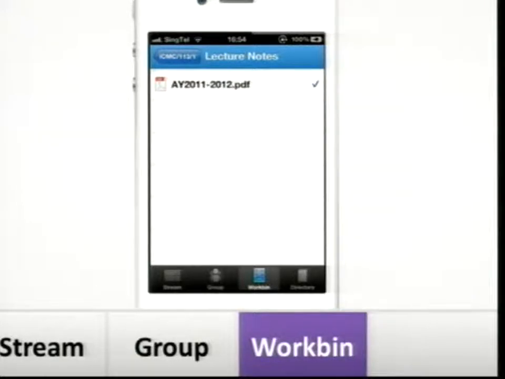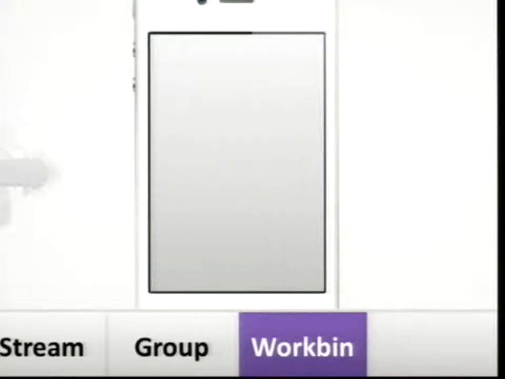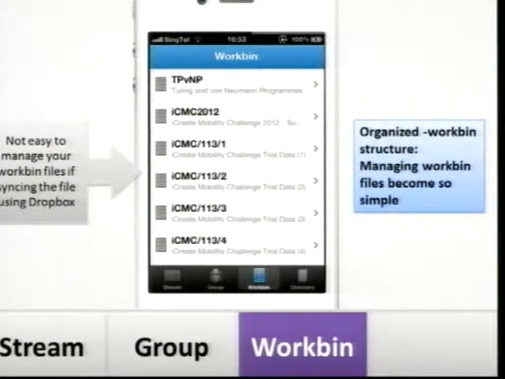Our Workbin component was inspired by a very famous app. The famous app is Dropbox. But we offer something more than that. What is this? We offer an organized Workbin structure, so it helps us manage the Workbin files in a more simple and convenient way. Because syncing to Dropbox just puts everything inside one folder, and we try to preserve the structure of IVLE Workbin.